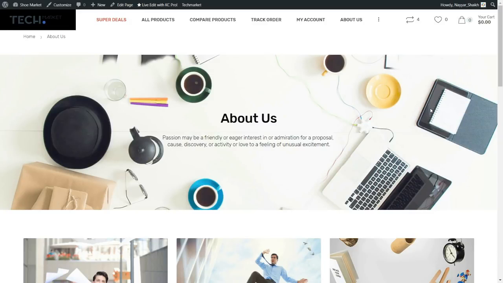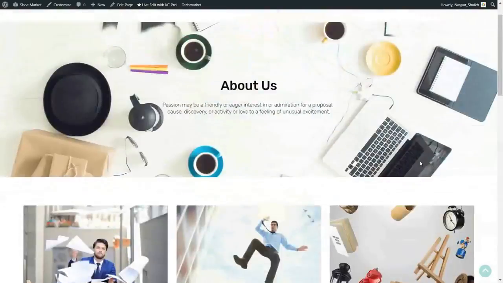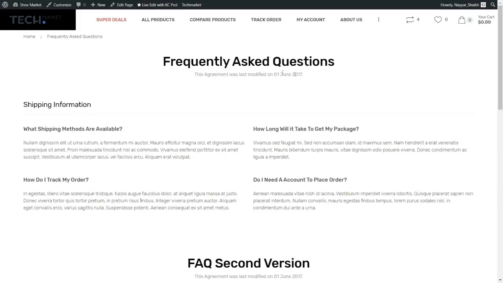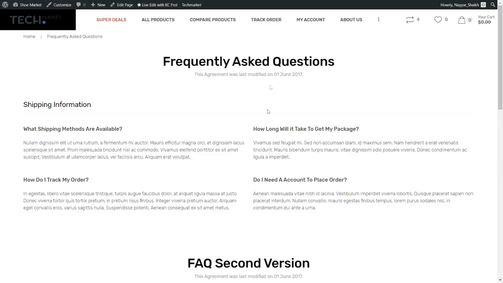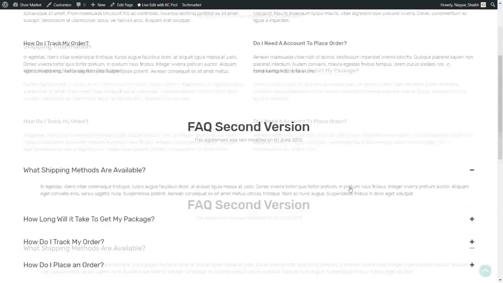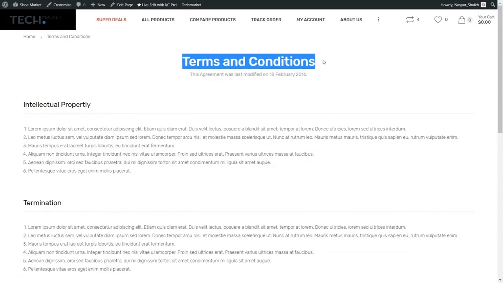Okay, I'm teaching you how to create an AliDropship website, how to set up an AliDropship website. With that, I'm also giving you some bonus things like how you can create your about us page, a beautiful about us page like this. Then I'll also show you how you can create your FAQs page, frequently asked questions. Like here we have some dummy things, what shipping methods are available, how long will it take to get my package, and all these things. We also will see how to create a terms and conditions page.